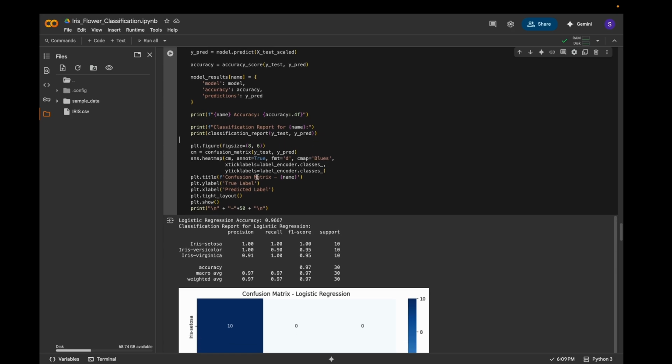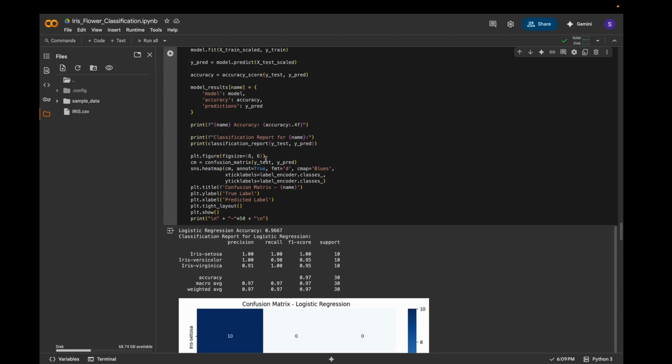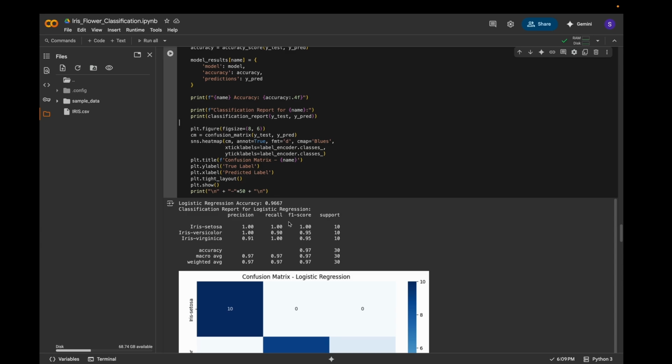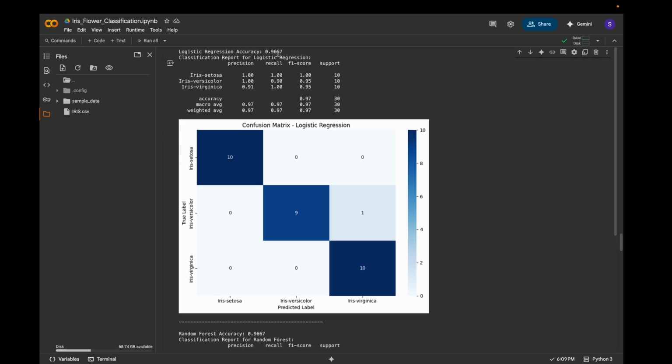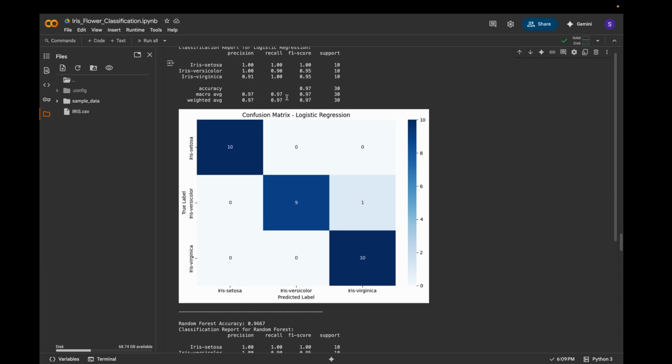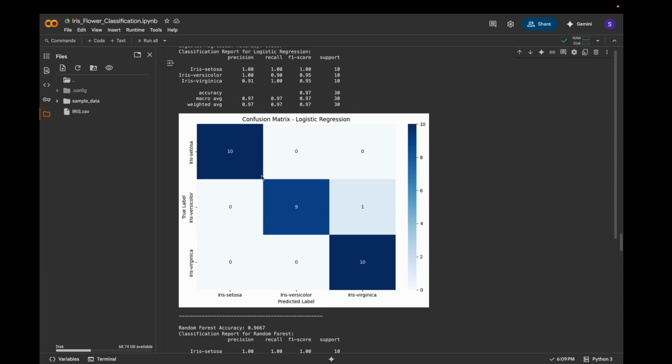Then over here, we make the confusion matrix for the logistic regression and the random forest. So here are the results for the logistic regression. We see it has an accuracy of 96% in terms of classifying the iris species. So here are all the precision outputs, the recall outputs, the F1 score, and the support for each one. And then these are the confusion matrices for this.